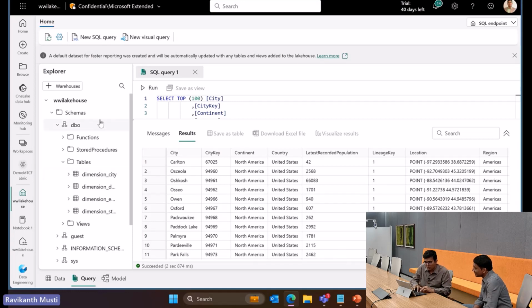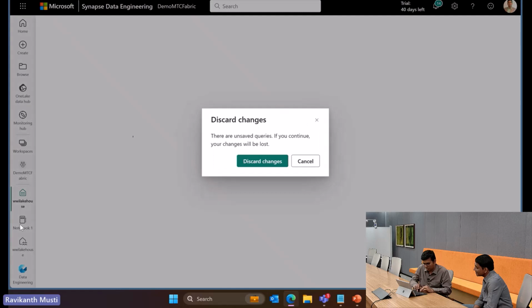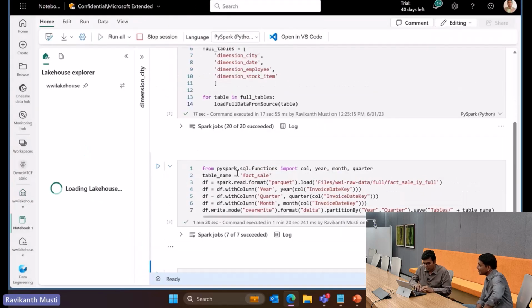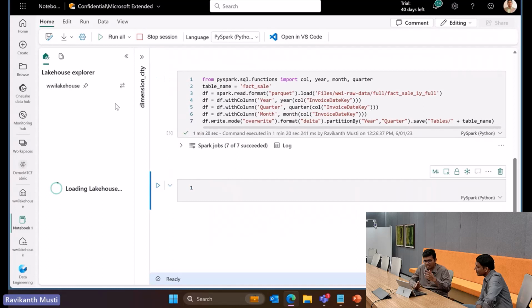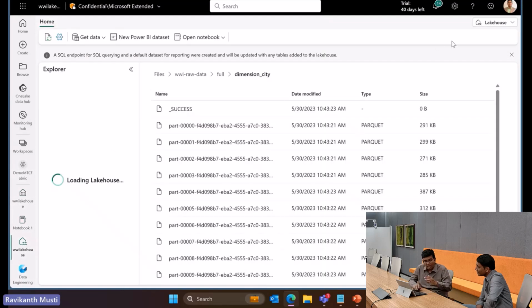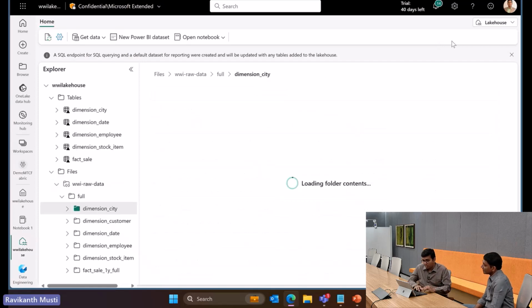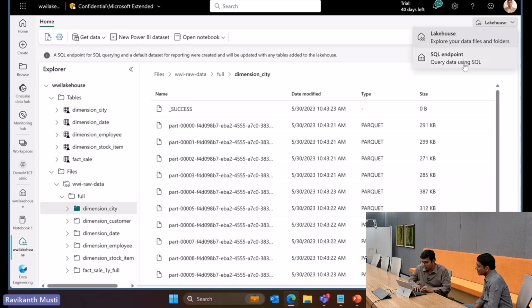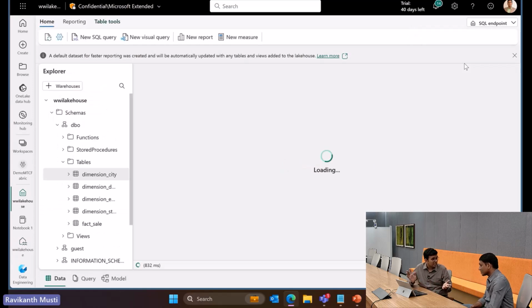Let me refresh once again, and let's see whether all my data is over here. And let me see whether the previous notebook has run successfully or not. Let's say discard changes. That's fine. And come over here. Yes, I can see my fact table. I can see all dimension tables. Now I'm going to go to my lakehouse, and from here I have an option to go to SQL endpoint. So I can click on this and say go to SQL endpoint. Even my SQL endpoint understands this.